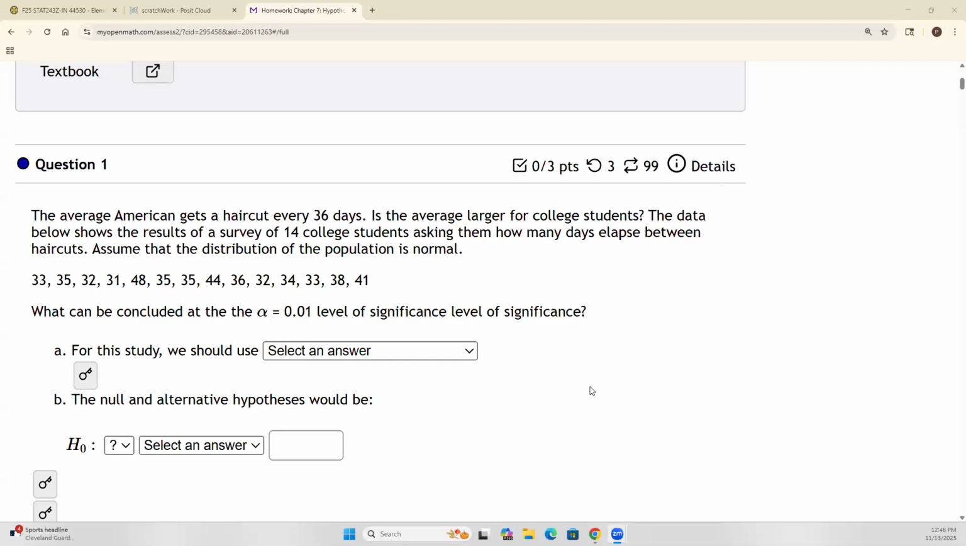This is my example of how to do one of our homework questions. You also get practice on your labs, which I think is maybe a little bit more realistic, but this gives you some extra practice. So I'm told that the average American gets a haircut every 36 days. And the question someone asked me is, is this going to be larger for college students? I.e., are they going to wait for a longer amount of time?